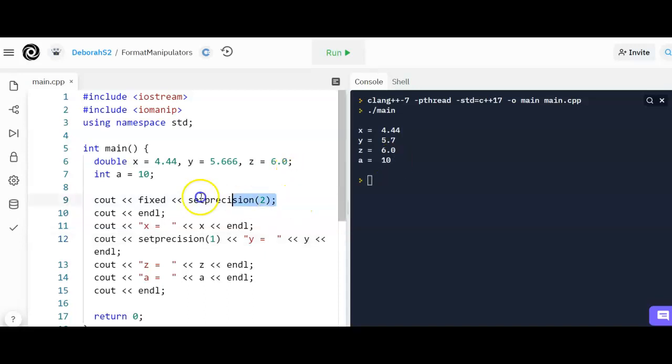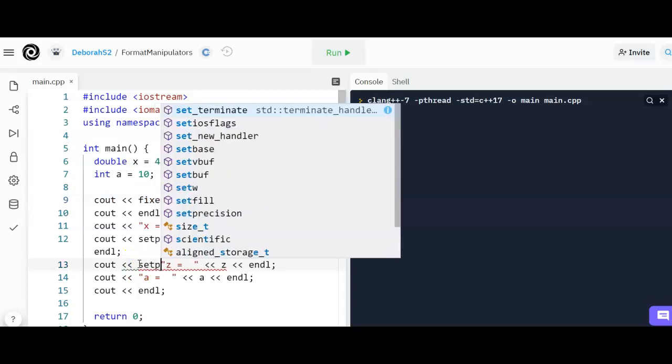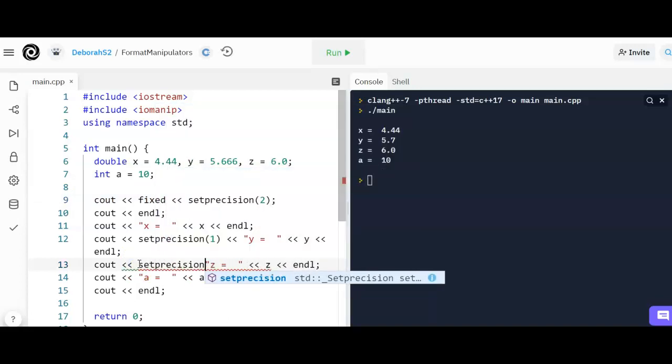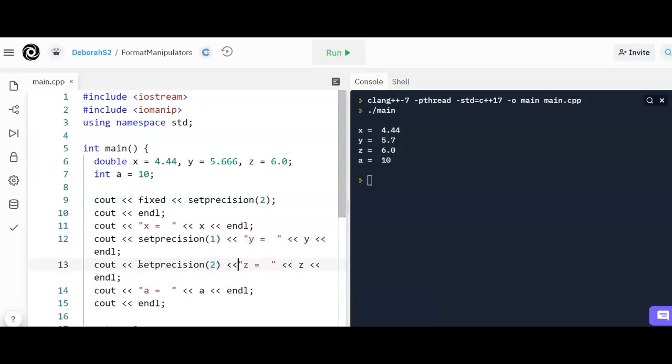So you only need to do this once unless you're changing it back and forth, and that's fine to do. Like let's say I wanted to change it back to 2 for Z, so I can do that. But once fixed is there, you don't have to keep repeating the fixed. But if you take fixed out, it's not going to work. So it's important that you put fixed in before you try to use setprecision.